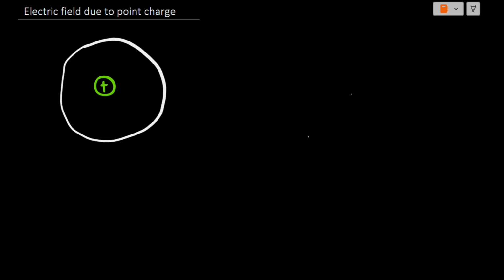Have you ever wondered how charge behaves in an electric field? Let's say we have a positive charge, and it has an electric field around itself. We will denote this charge as Q. And let's take another charge, which we call a test charge. We actually denote the test charge with Q naught.